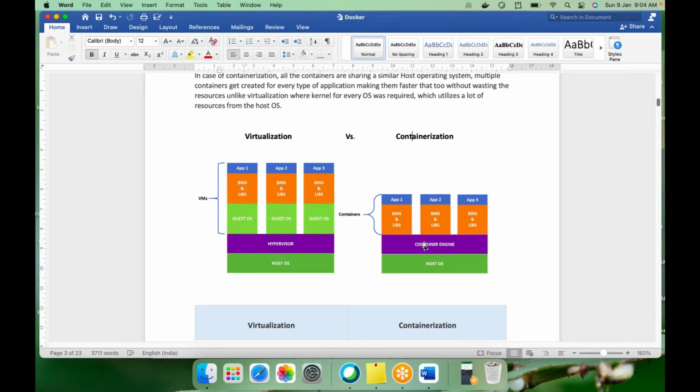So here we are eliminating the hardware cost and the guest operating systems, right? And this is lighter weight because it does not have the kernel, which makes it heavy. So we don't have any kernel here. This is how containerization happens, and this is how virtualization happens.